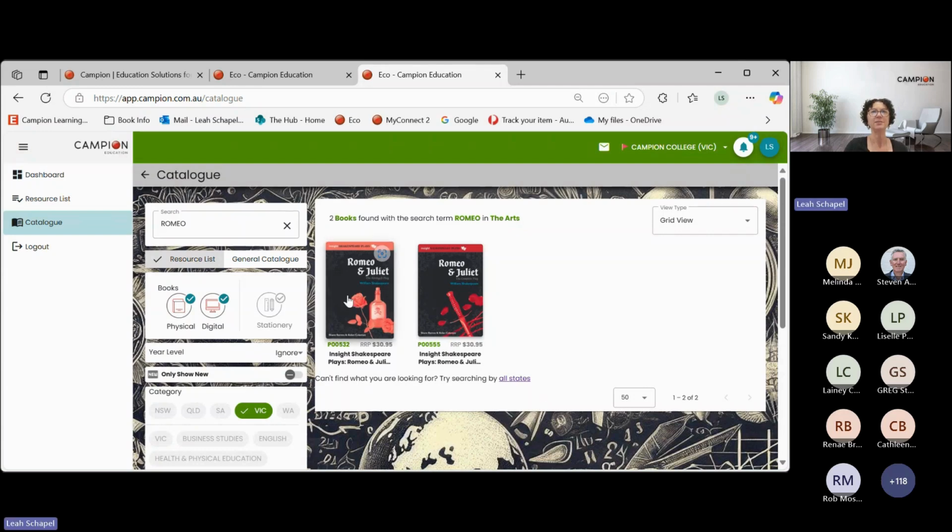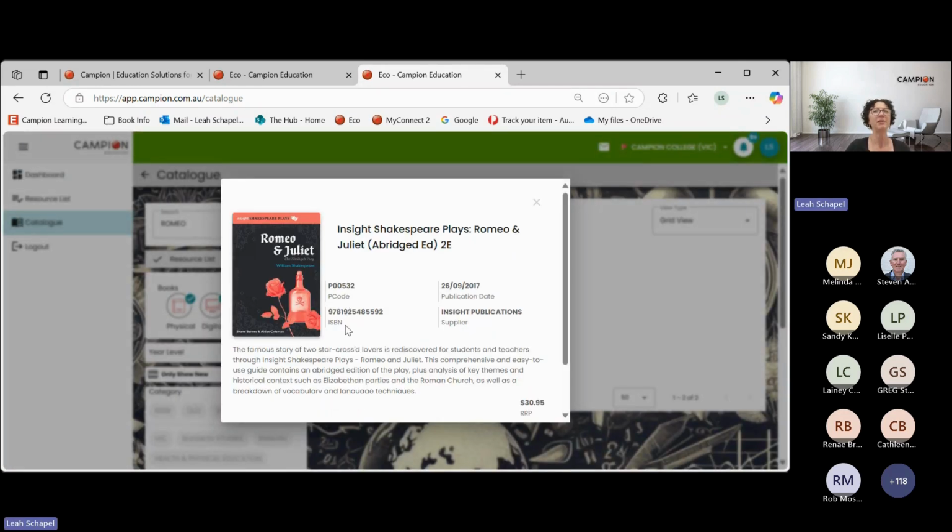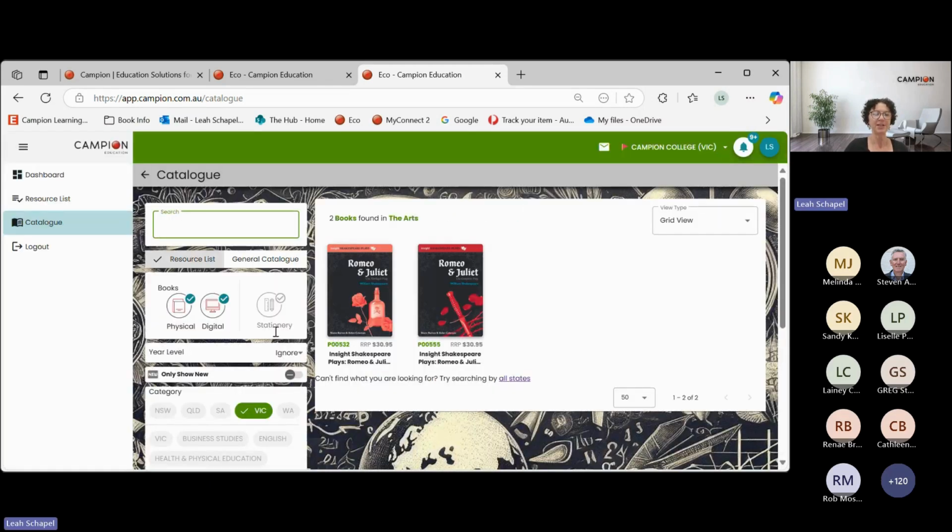You can select a title to see more information, including in most cases, the cover of the book, the ISBN, the recommended retail price, publication date, the publisher, Campion's code, and also a blurb. This will help ensure you are selecting the correct resource. If you're unable to locate the resource you're looking for, please contact your Campion support staff member and they'll be able to assist. I will now just remove my filters before moving on to the stationery catalogue.